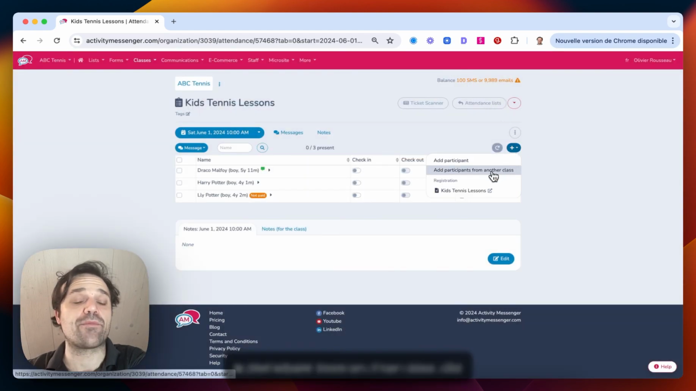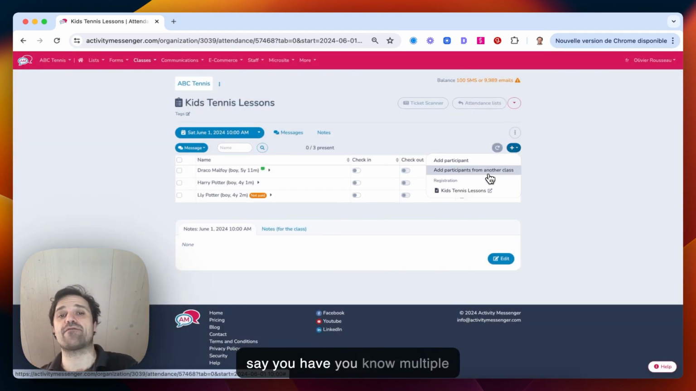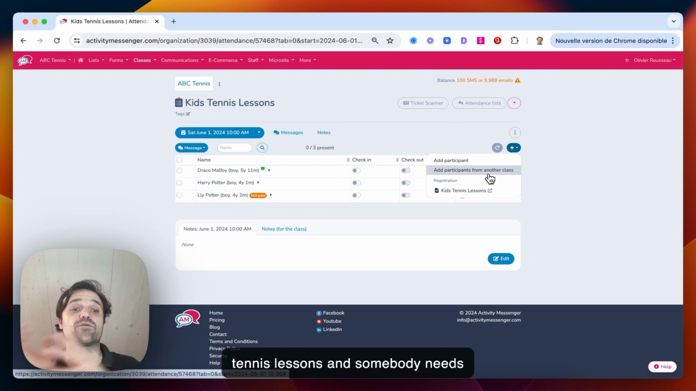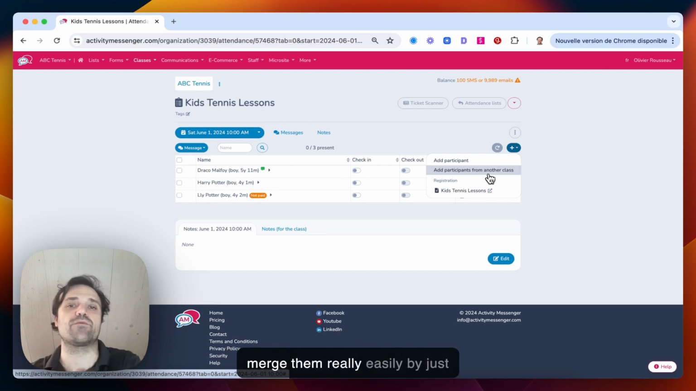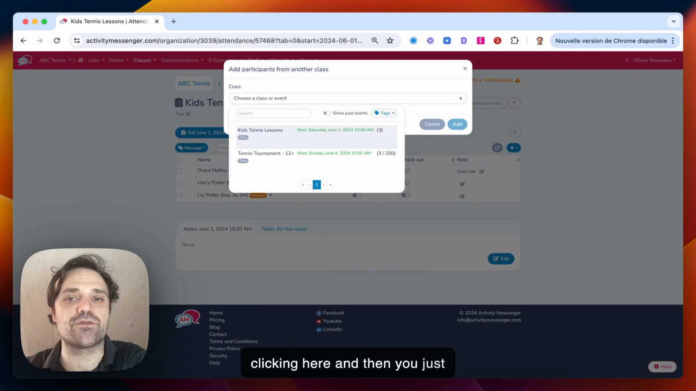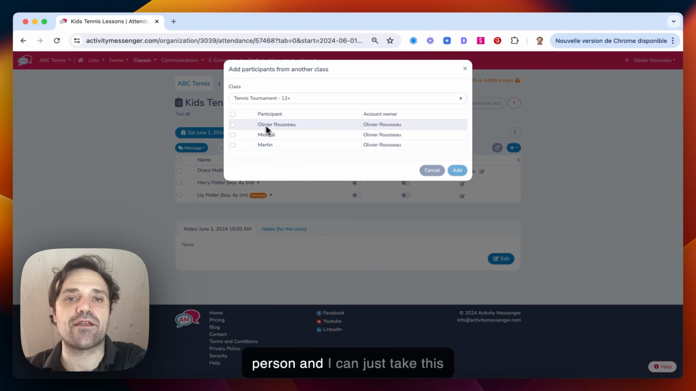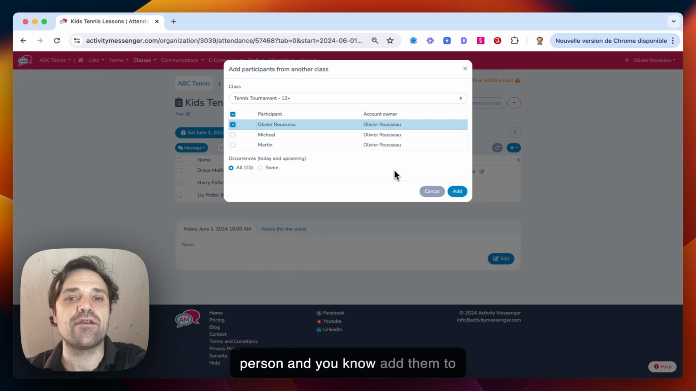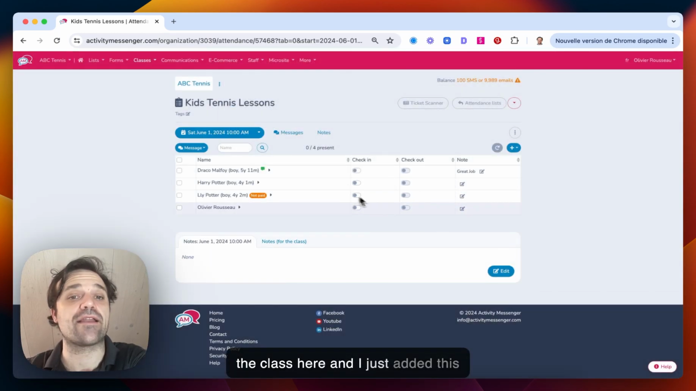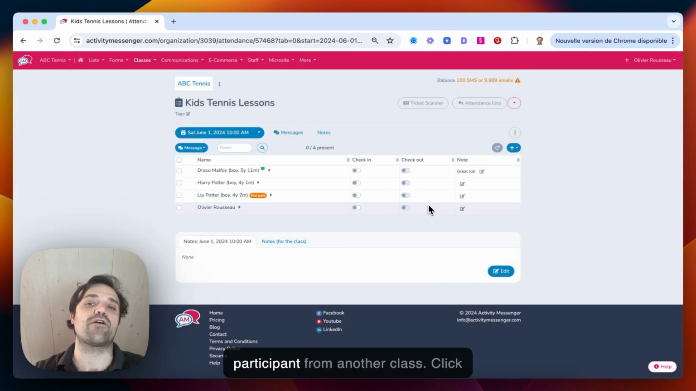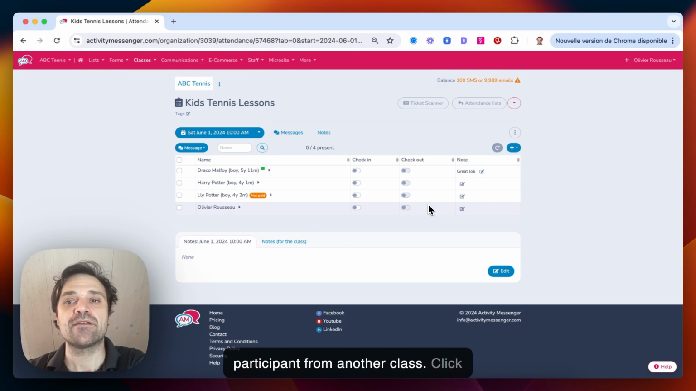I can also add a participant from another class. So say you have multiple tennis lessons and somebody needs to switch levels, you can merge them really easily by just clicking here, and then you just choose where you want to pick the person from, and I can just take this person and add them to the class here. And I just added this participant from another class.